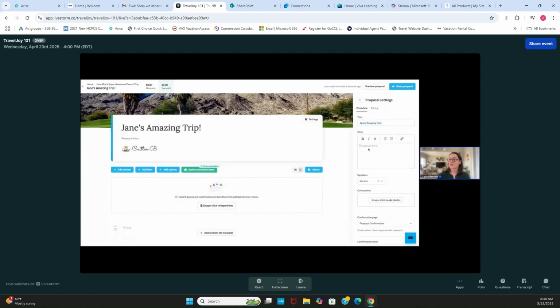You can put in an intro if you'd like to get the client excited about the trip, a few more details, maybe your information if you'd like to. You can change the signature. If you're not vibing with the cursive, that's okay. You can change that using this drop-down menu here, and that's going to update accordingly. You can choose a different cover photo. So if you would like to replace the trip photo with a different photo for the SMART proposal, you can do so by adding your photo here.